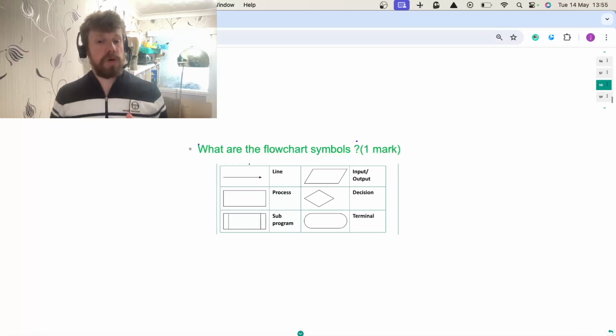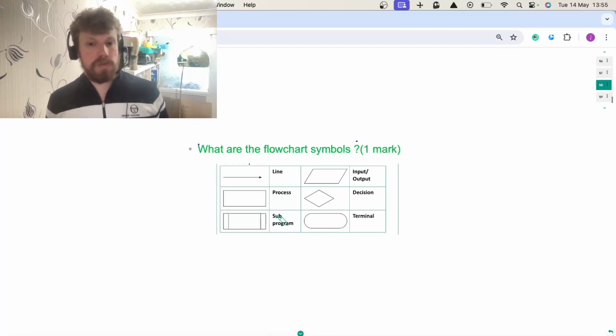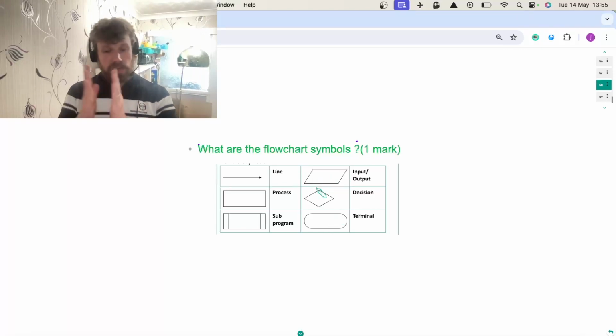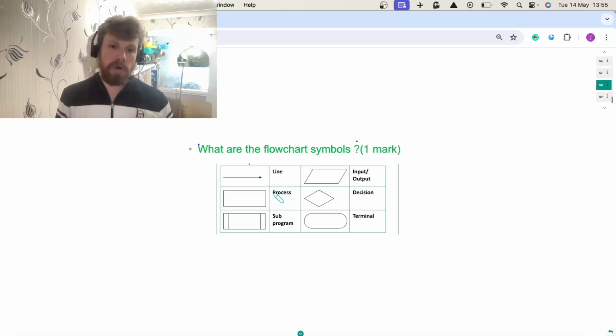Now, the most simple question that we could get on this, if we're lucky, is just asking you what the shape is going to be. The ones which people always get confused on are input-output, process, and subprogram. Process is just like adding numbers, doing something. Subprocess is a procedure or subroutine. And then input-output is the parallelogram. I would simply make a flashcard of these and make sure that you know what each of them are. The ones that people always get mixed up on are input-output and process, so make sure you know the difference between those two.